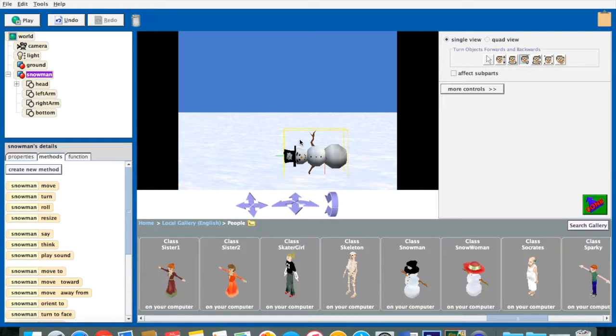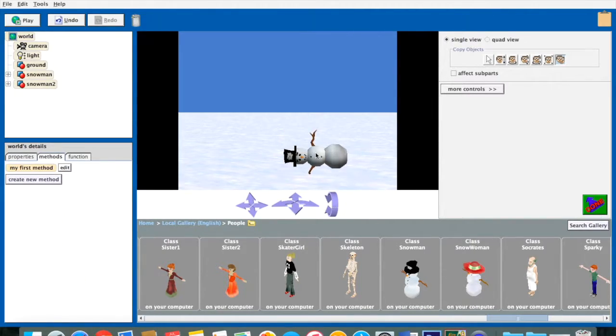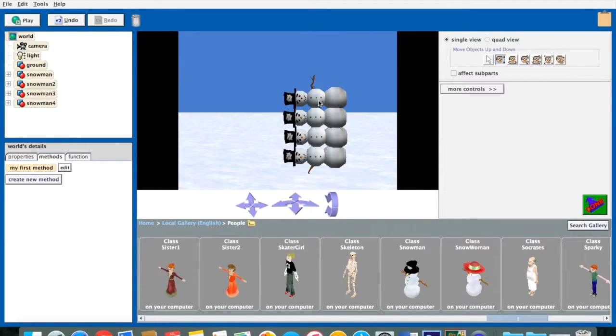And now you can repeat this, because I'm making a pile of four snowmen. You can repeat this 3 more times, or you can use the copy objects tool, which, as well as making a copy, keeps its orientation. So since it's already on its side, we can just make a copy, make another copy, copy tool, move him up, and then make one more copy, and move that one up.